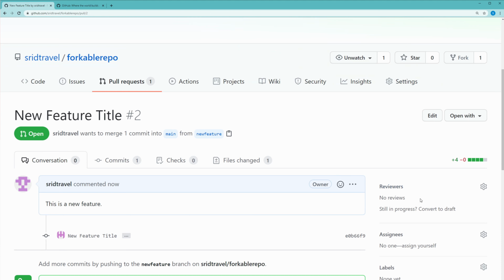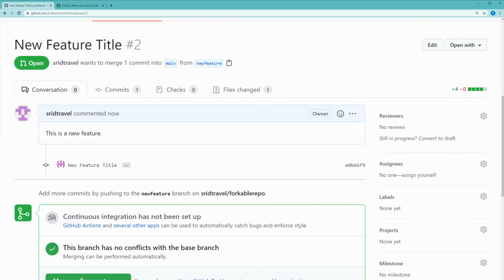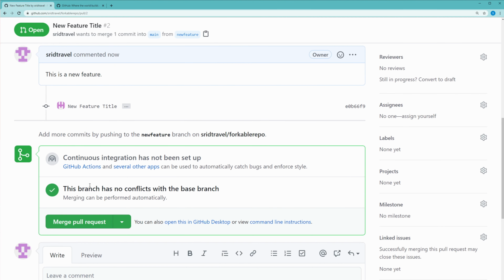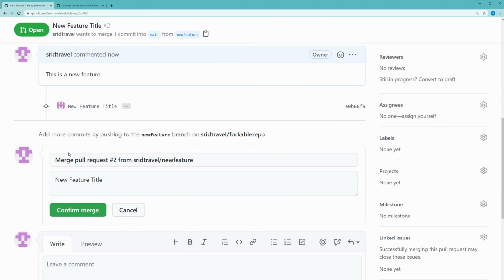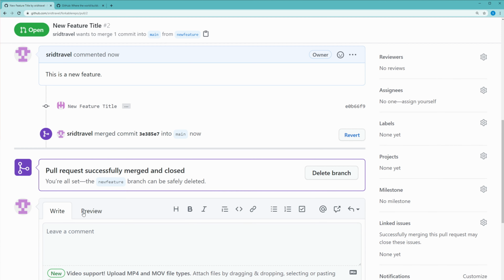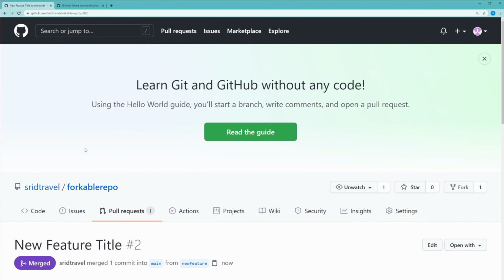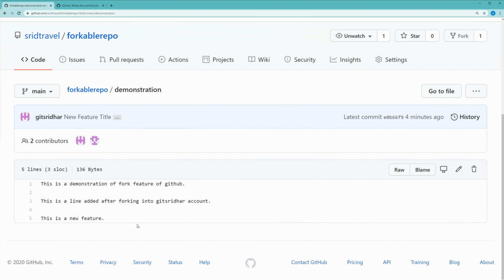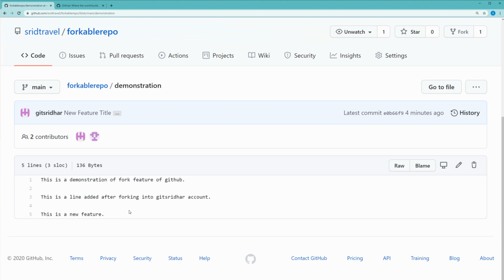Now I can add some reviewers, and those reviewers can come and take a look at this change. And if they are happy, then they can merge the pull request by clicking on merge pull request and click on the confirm merge as well. Now it is done. Now if we go back to the code and look at this demonstration, I can see the change that I added. So with this, the code is now updated in the original repository itself.